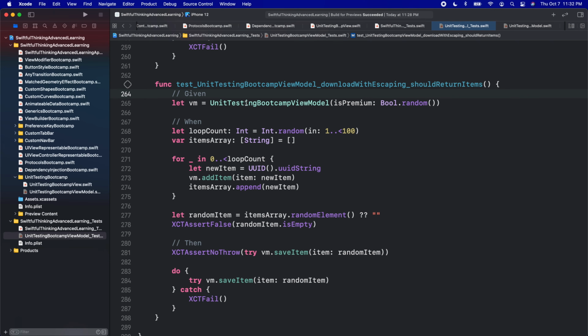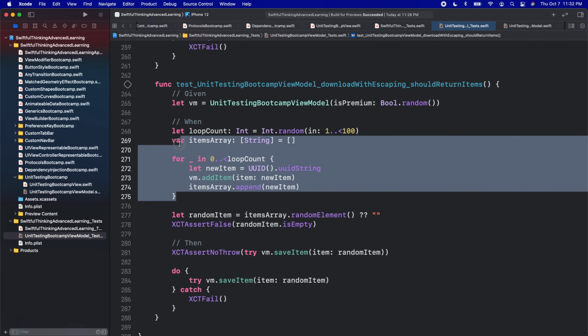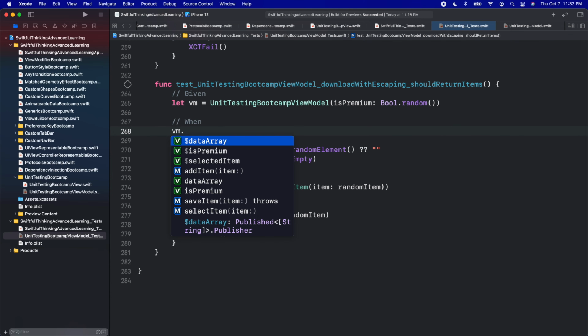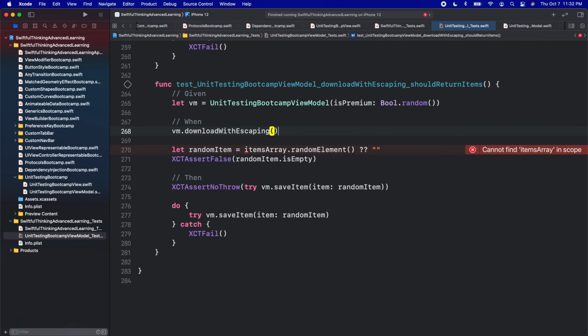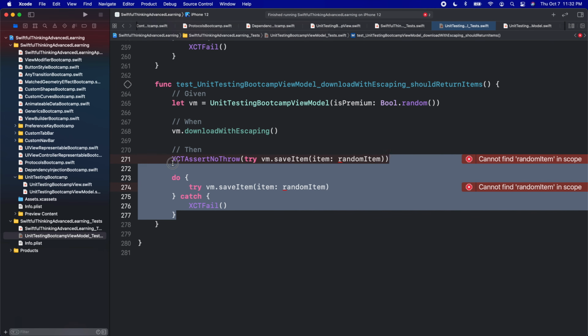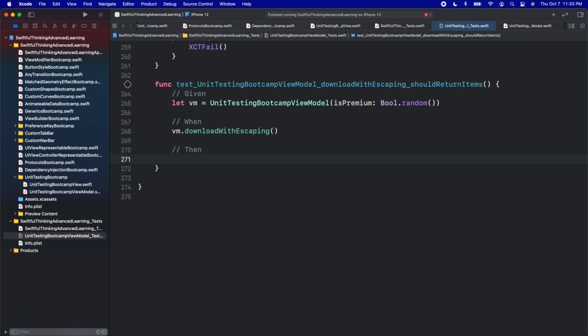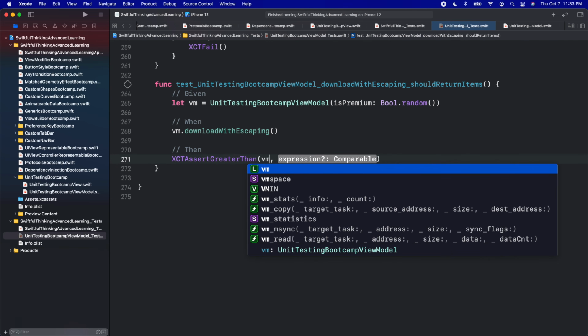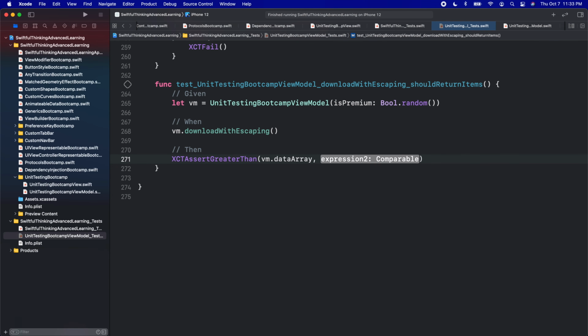All right, so given that we have a view model, when we call vm.downloadWithEscaping, then we can delete these, and we want to make sure, let's do XCTAssertGreaterThan, that vm.dataArray.count is greater than 0. We don't know how many items are going to be returned from our downloadWithEscaping, but we want to make sure that we are actually getting items and the data array is incrementing above 0.